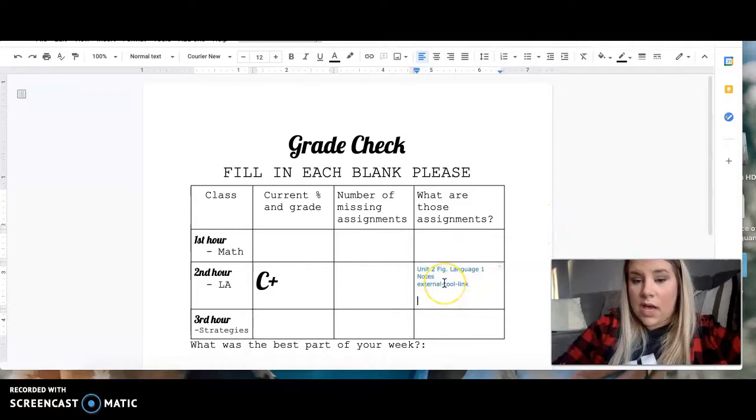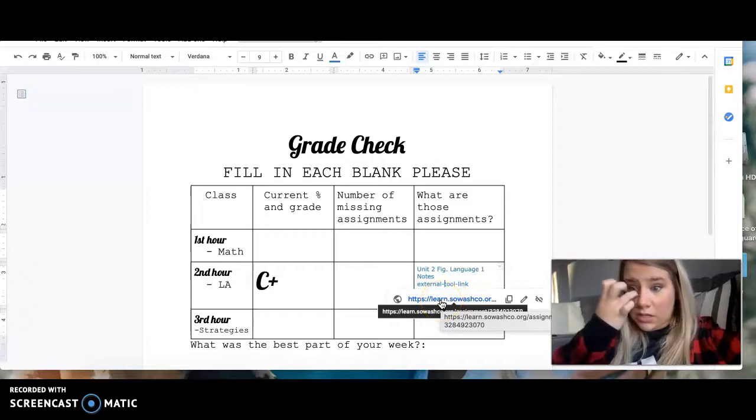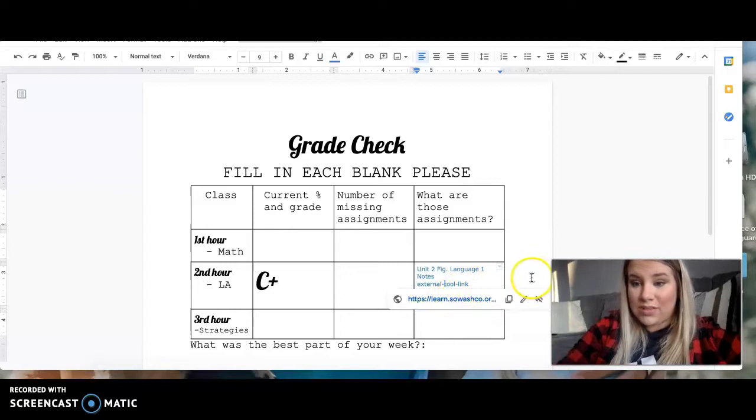The cool thing about copying and pasting it into this document is it becomes a live link. So you can use your grade check during work time, and you can just click on the assignment that you need to work on, and it'll take you right there. Now we're going back and forth.